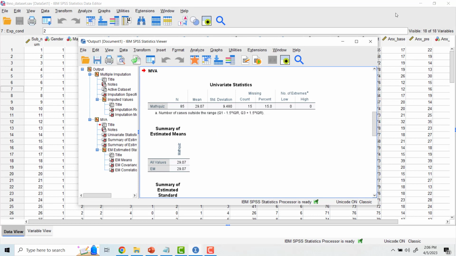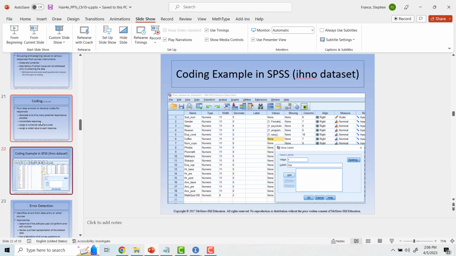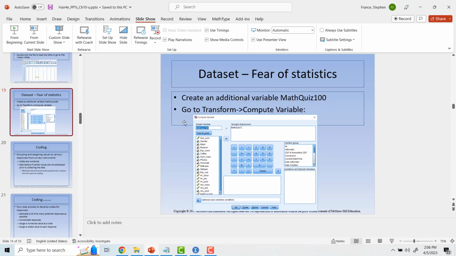Okay, so we just have a few little things I want to finish off, other things you can do. We've talked about coding. One initial thing is that SPSS, a little bit like Excel, you can create new variables, you can rescale variables.